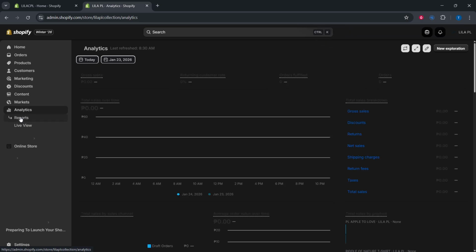Choose Acquisition to focus on how visitors arrive with reports like Sessions by Traffic Type. This breaks down direct traffic, organic search, and paid sources so you can see the overall mix bringing people to your site. If you're evaluating marketing effectiveness, switch the category filter to Marketing.